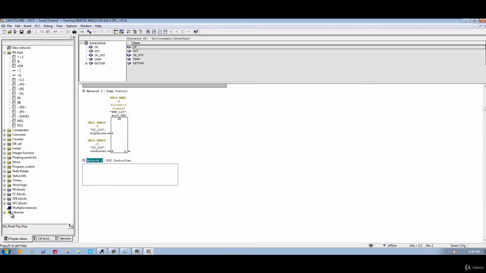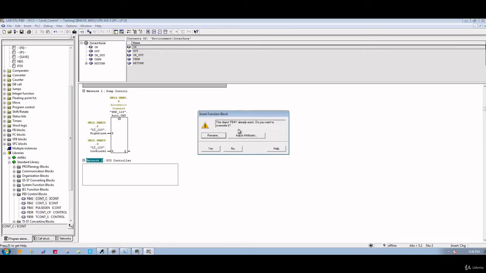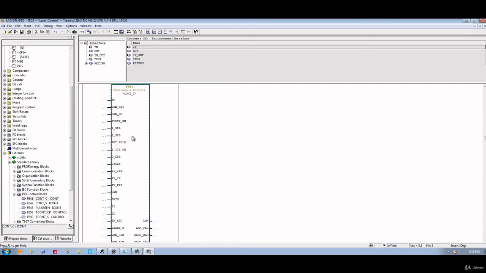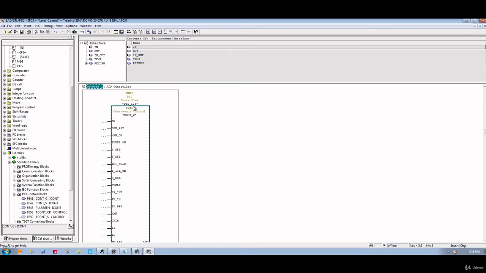And insert the library which we did before, PID FP41. Don't override it because we already created it last time. Rename it, no. Override it, no. Okay, and this is going to be our PID 1, 2, 3, which is the PID controller.